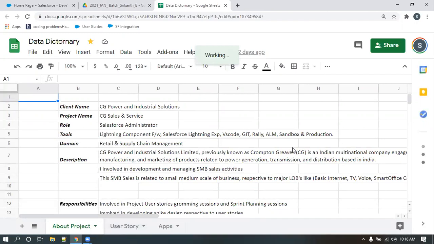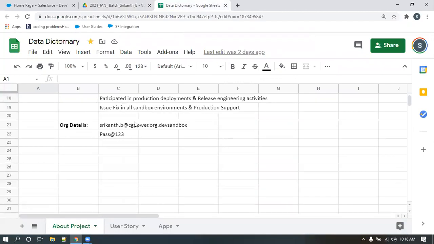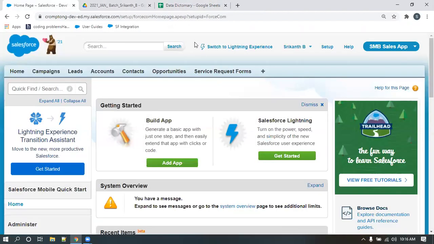So I posted the video in the last session. Did I post the video last session? Okay, good. Yeah. So we have created a custom object called Service Request Form.